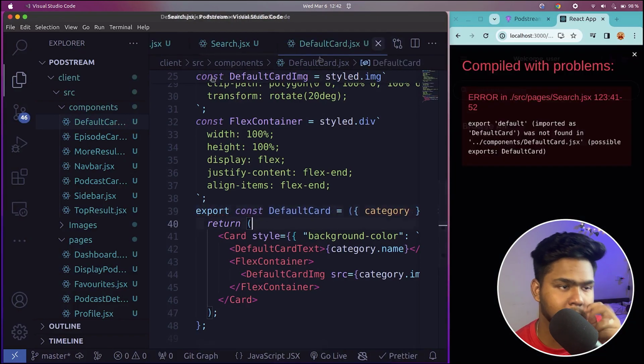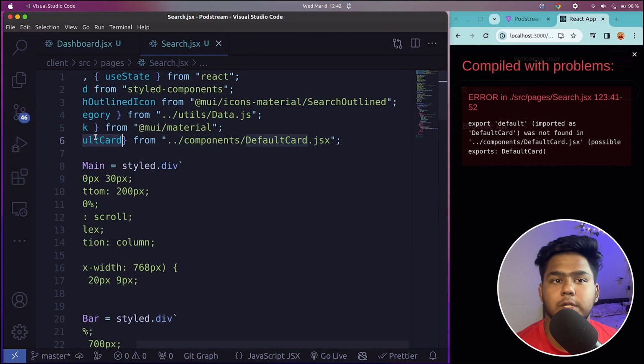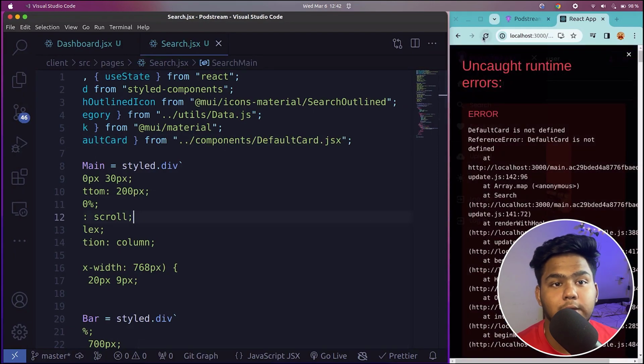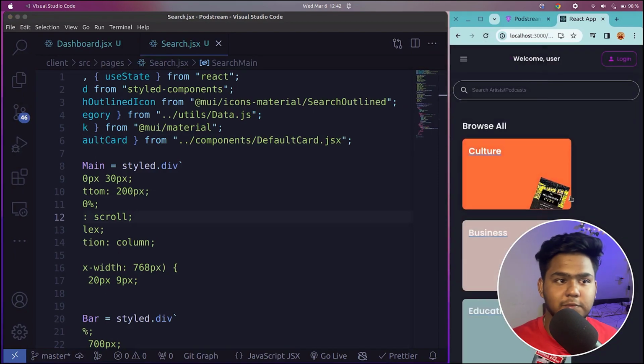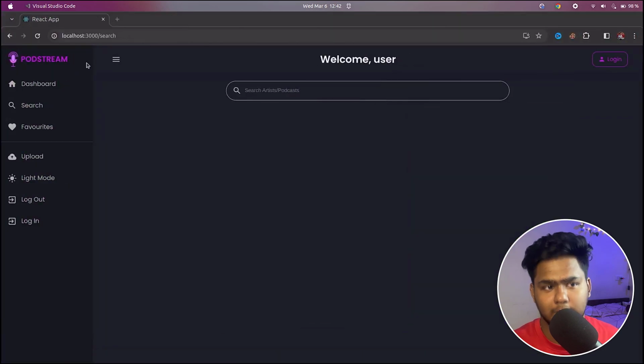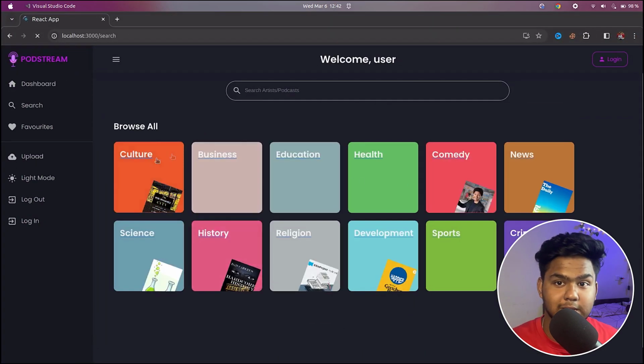Let us do one thing. Let us put it in curly braces so the error would be fixed. So yeah, now you can see that our cards are coming perfectly, and let us just reload. Yeah, now it is looking pretty much awesome, I guess, right?